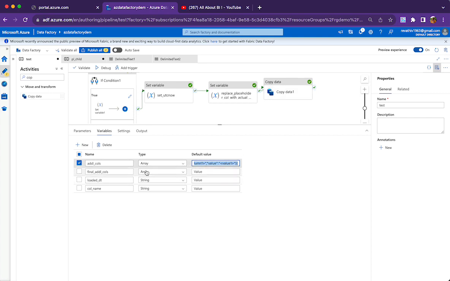Okay, so additional columns is nothing but the placeholder construct for the additional column that is going to be decided dynamically. And final additional columns is nothing but I'm just going to copy this value to this value finally, because we cannot have expressions that reference a self variable, I mean the same variable itself, right? So both are going to be the same. I'll just make use of additional columns in the expression and I'll assign it to final additional columns. Okay, both are going to be of type array.